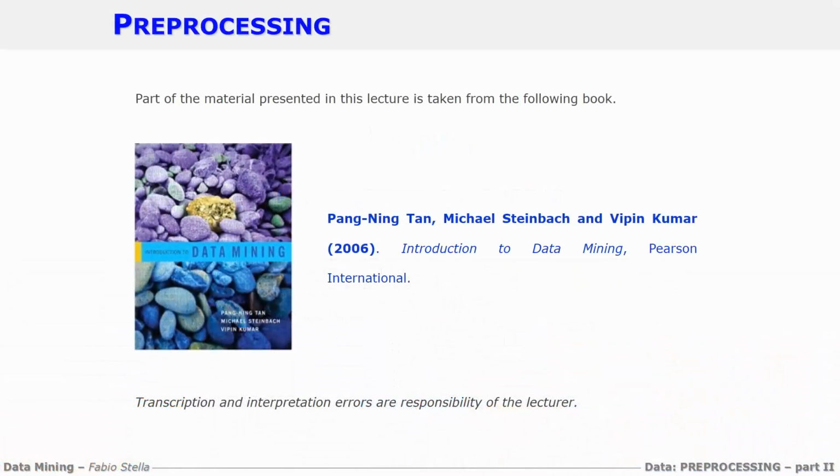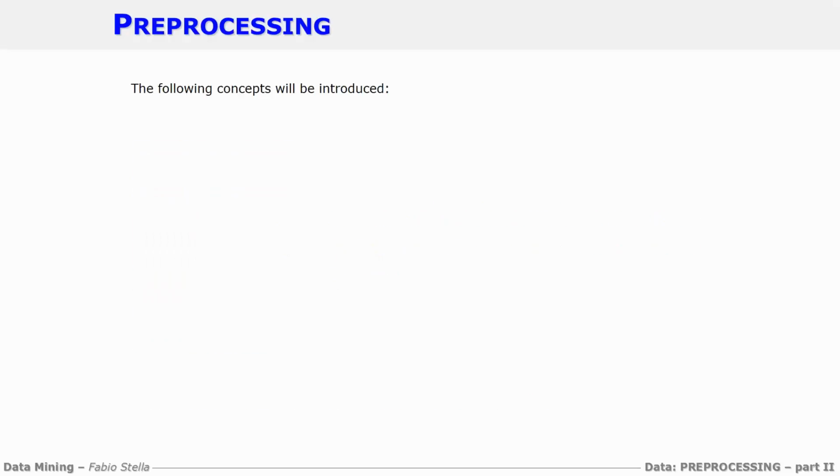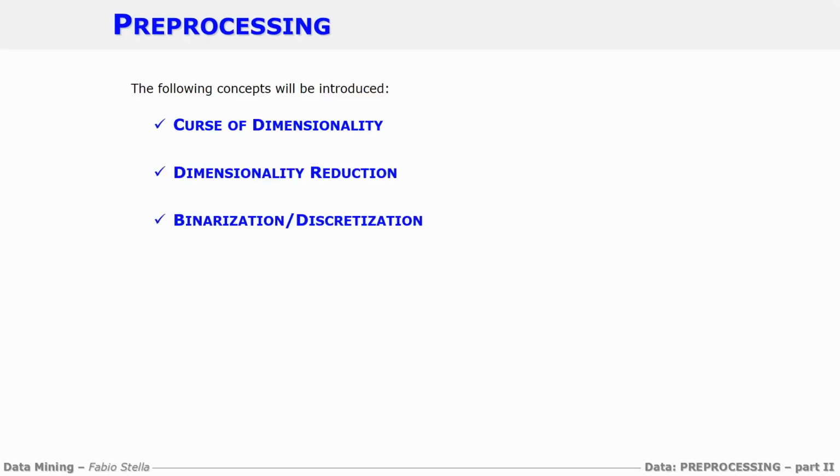Part of the material presented in this lecture is taken from the following book, while transcription and interpretation errors are responsibility of the lecturer. This lecture introduces the following concepts: curse of dimensionality, dimensionality reduction, binarization and discretization, and finally variable transformation.